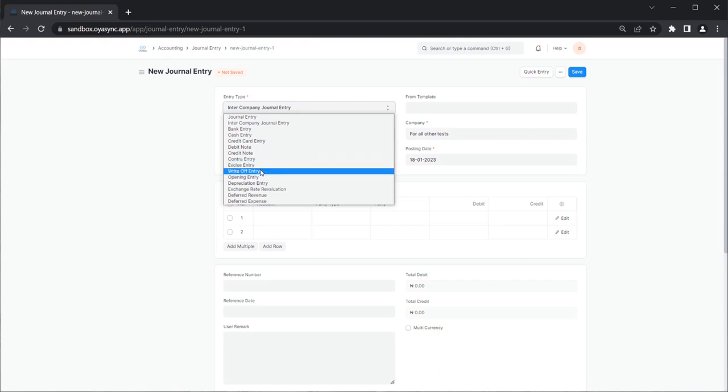So write-off entry lets you write off debts, whether to suppliers or customers, debt to suppliers, yes, or debt from customers. So if you select the write-off entry, it's going to populate all your unpaid invoices. It's going to populate them here, and it's going to give you a place to write them off.